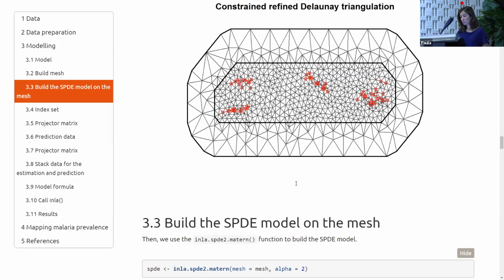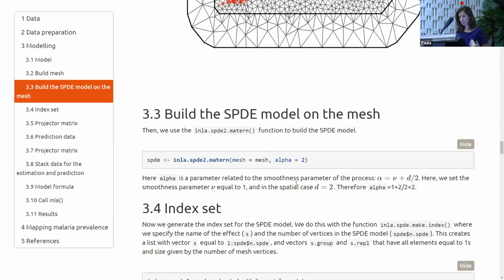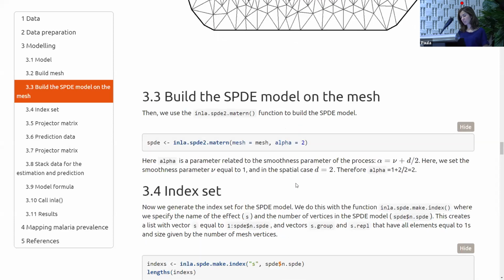Okay, now we're going to apply several functions to obtain the data that we are going to pass to the R-INLA function. At the beginning, if this is the first time you see this, it may seem a little bit complicated, but in other applications, it will be the same. It's always the same. You need to follow these steps, and that's it.